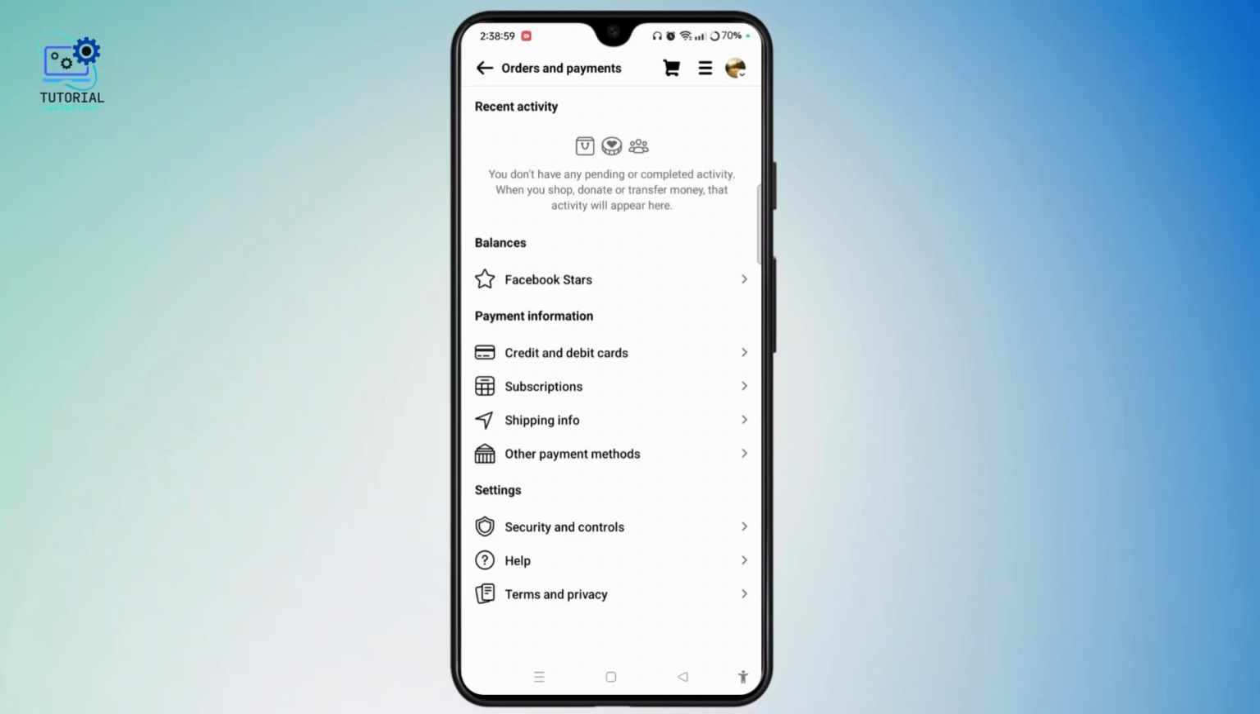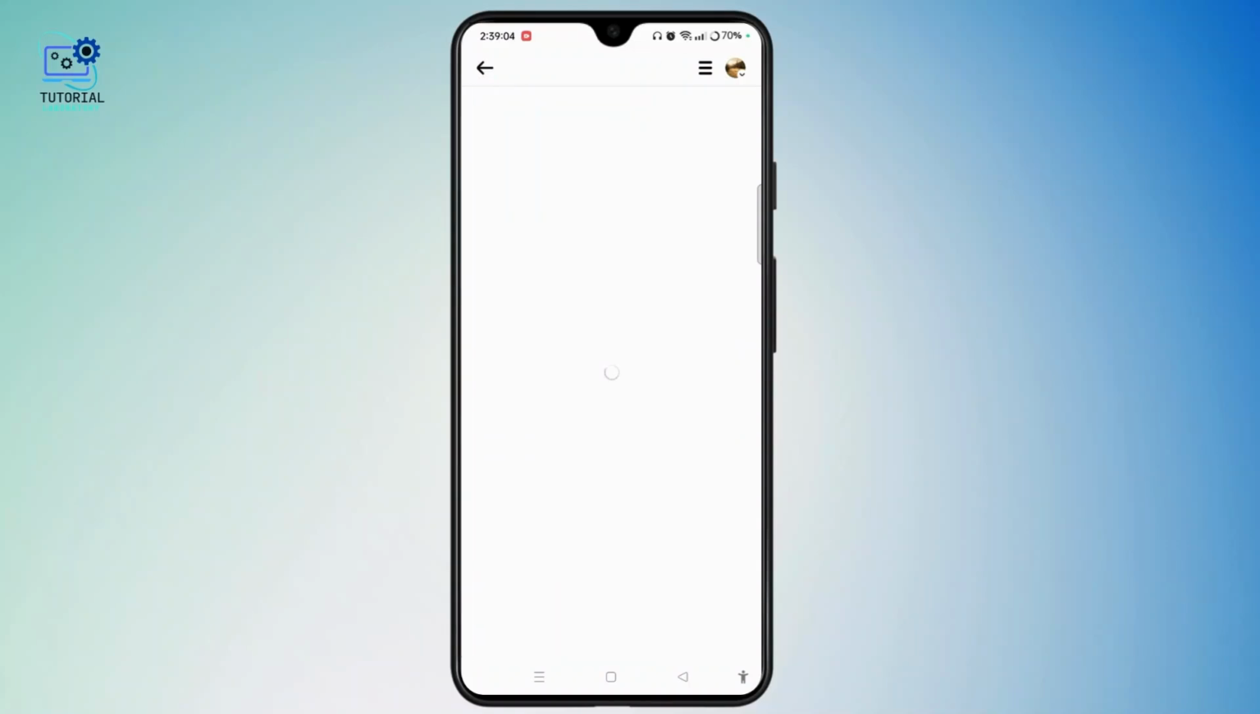You can also check your cart by tapping on the cart icon at top right corner of the screen, and your added items will be shown on this section. So that's how we can easily check our order history on Facebook.